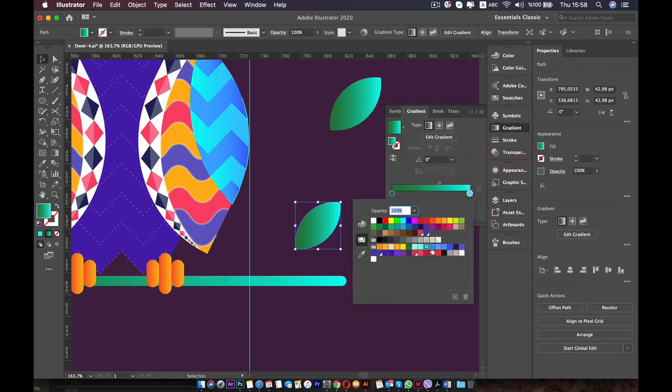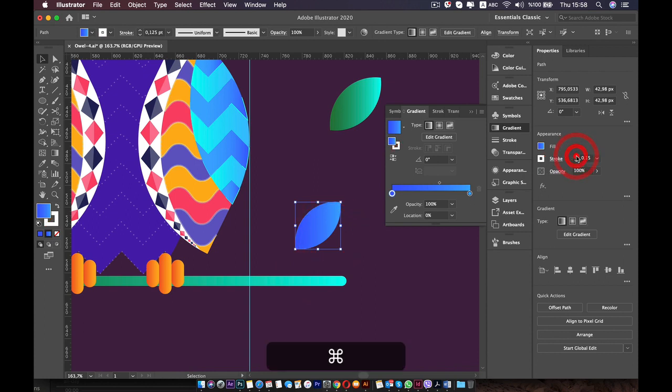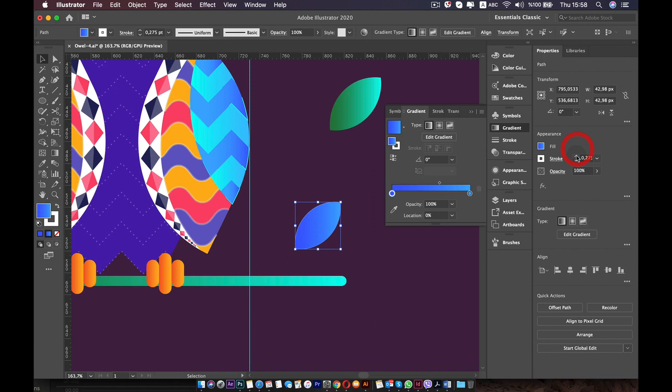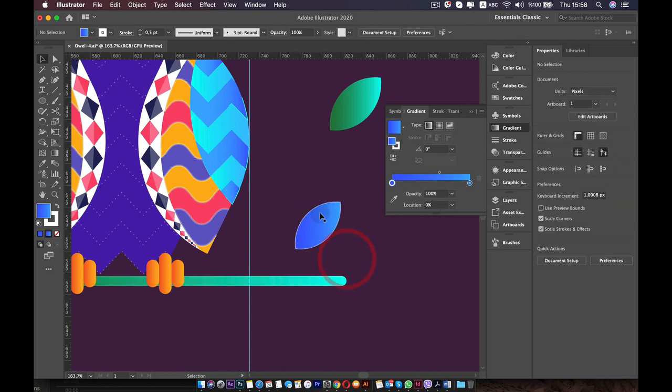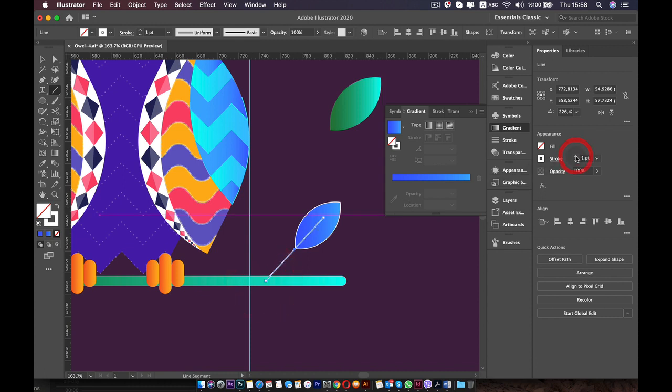We will make this blue, and this one will be a darker blue, just like this. And of course we will add some of the stroke to it. The stroke should be white. Yeah, 0.5 is good. Let's make the stick or the branch just like this. I don't know what you call it actually in English, but make something like this.